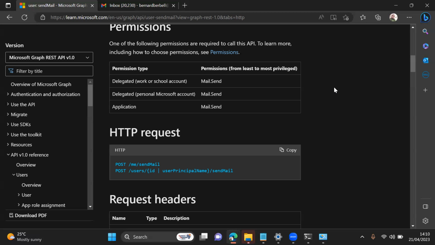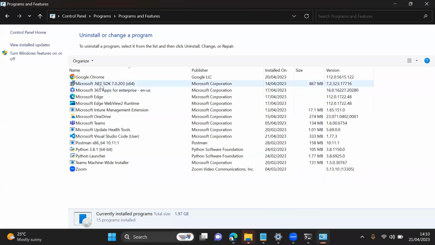Okay, so the first thing that you need to do to be able to run a .NET framework within your system is to install the .NET framework SDK. So for me, I'm using .NET SDK version 7, 64-bit because my system is 64.